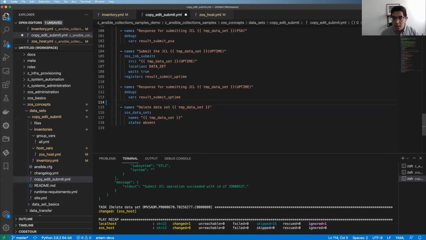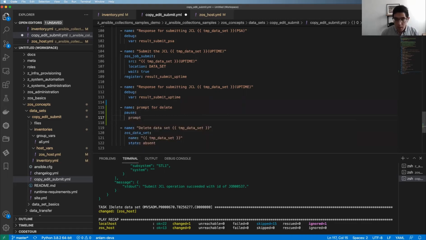And what we're going to do is add a pause here. So prompt for delete. And now we do that. So pause, this is known as a task, which is made available through an Ansible module. So what I can do is say prompt and what I actually want the message to be: complete data set, yes or no, which is what I want.